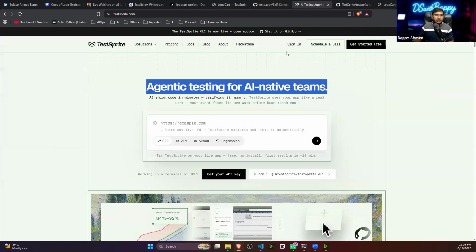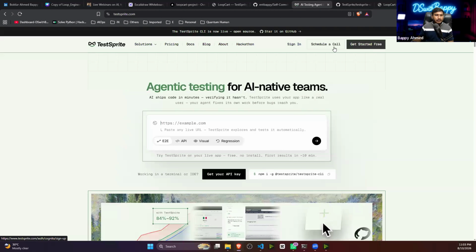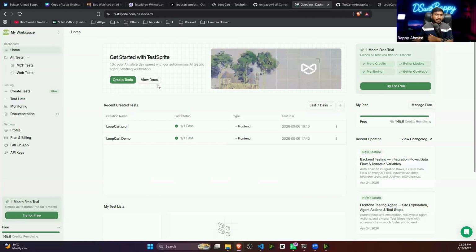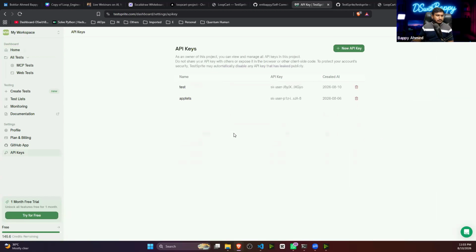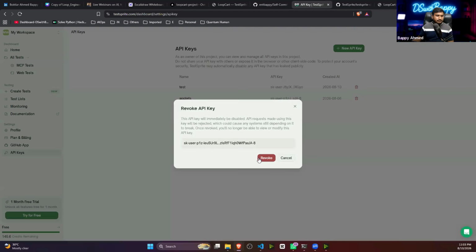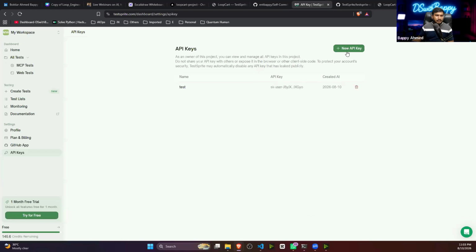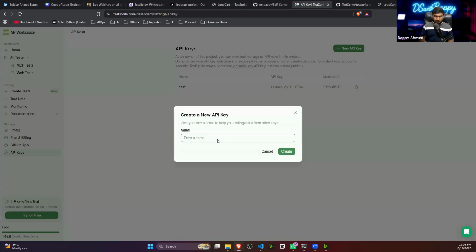So this is the TestSprite website. Just make sure you create a free account. So I already have the account. I'll just try to sign in because you need an API key, okay, from the TestSprite. This is the dashboard. And from here, you have to get one API key. Okay, so let's create one API key. So I already created some API key before. I'm going to remove them. I'm going to create a new one. Let's say name it as demo. Create.